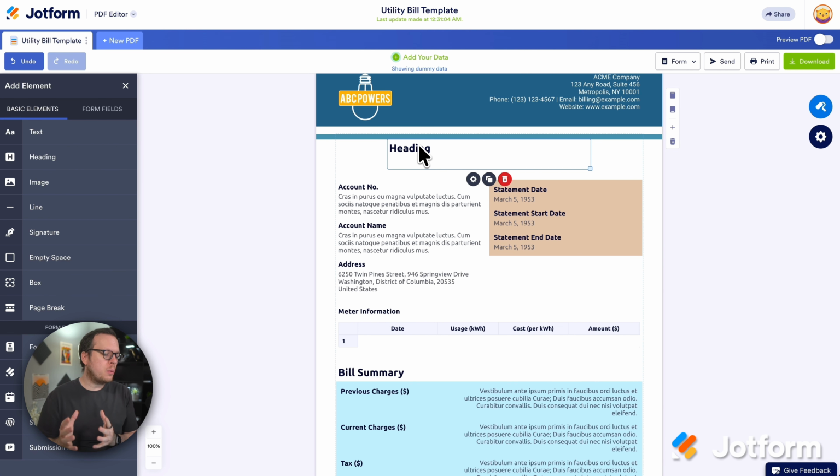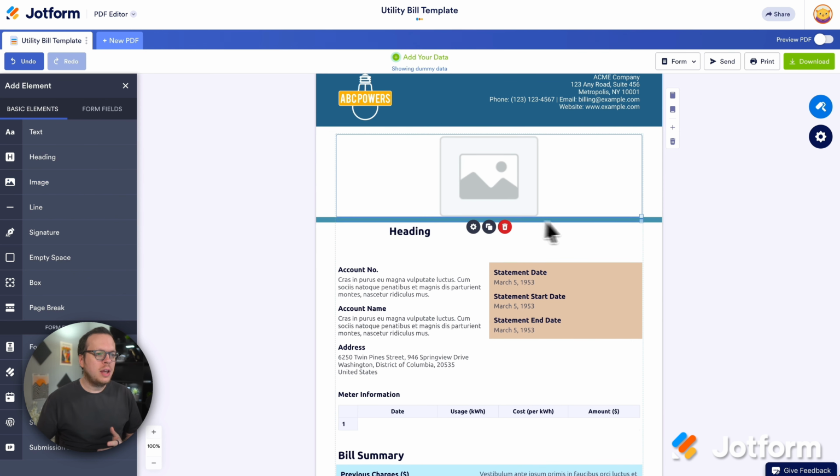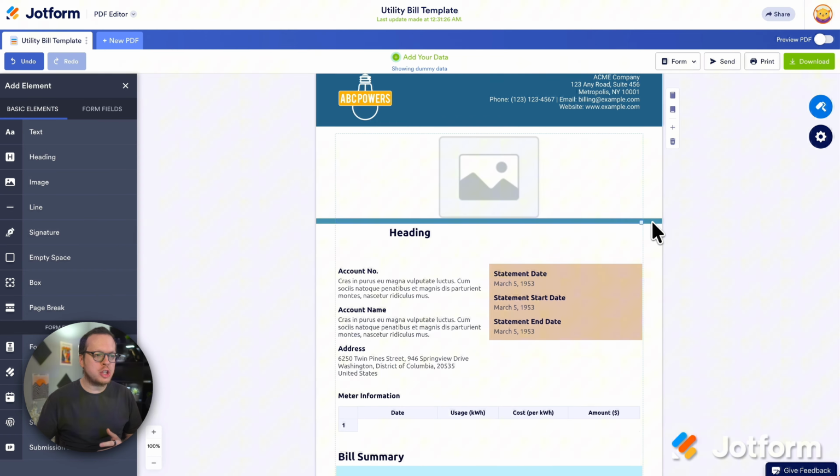Now, you can do the same thing with all of the other elements, such as the images, text fields, signatures. You simply just drag it in there. You can resize it, move it around just as you wish, okay? For now, I'm going to delete that image.